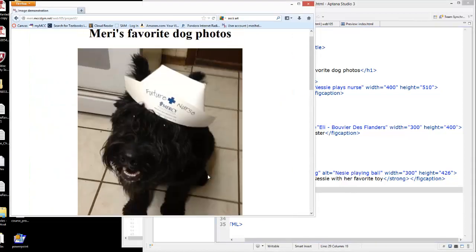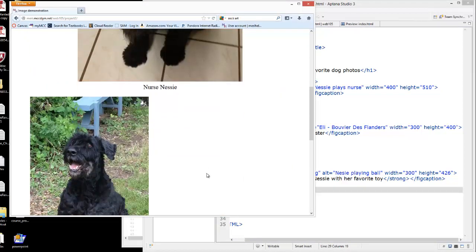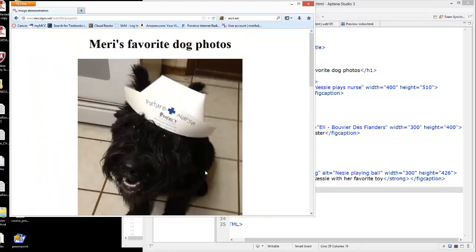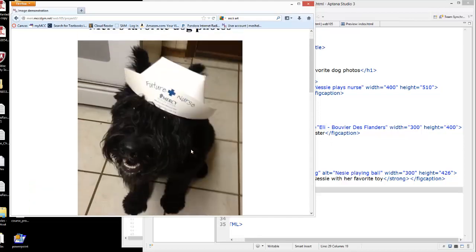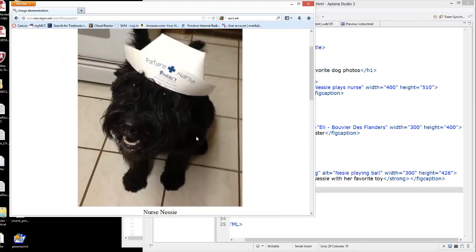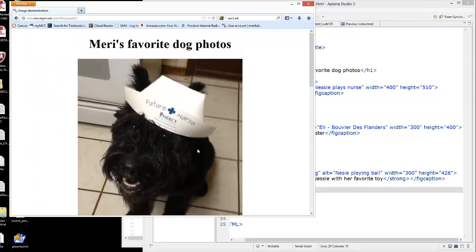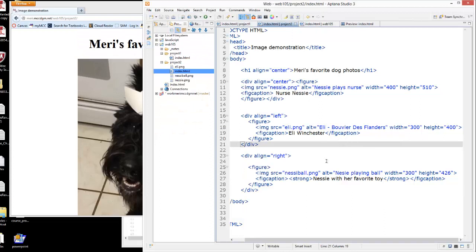So this is what you need to create with your own original images, and please resize them. I want the maximum width no bigger than 400 pixels on your images, and nothing smaller than 200 for the width, and then just sort of let the height follow along with it. So you're going to need three photos. You're going to create three div tags. I want you to use the figure caption.